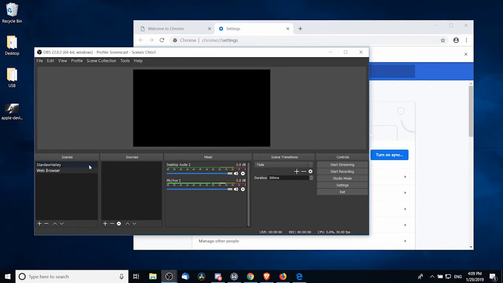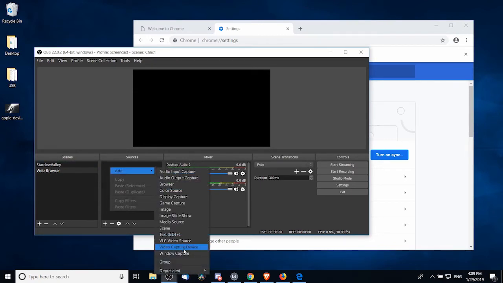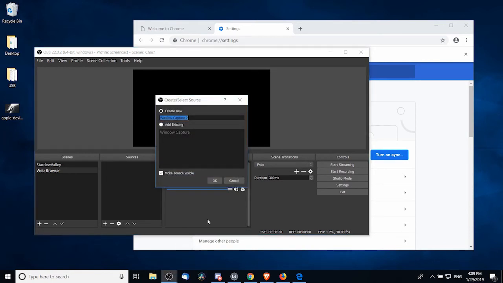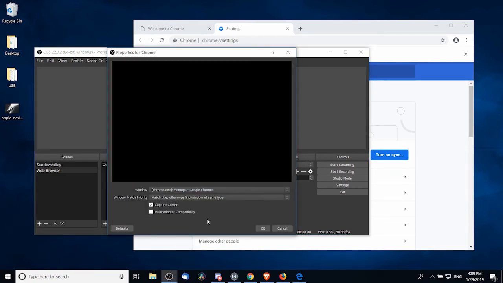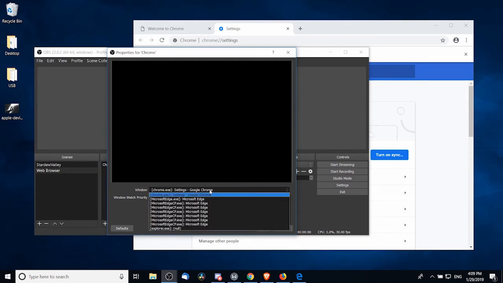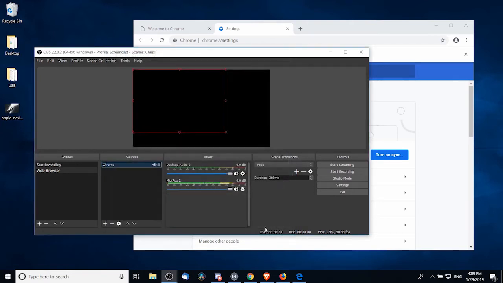So in OBS, for sources on any scene, I'm going to right click, go to add and choose window capture. We can call it Chrome or something similar. And the window is going to be Google Chrome. You should see Google Chrome somewhere on your list of open windows as long as the program is open. And we'll hit OK. Now, there's a good chance that you will see a black box with nothing in it.